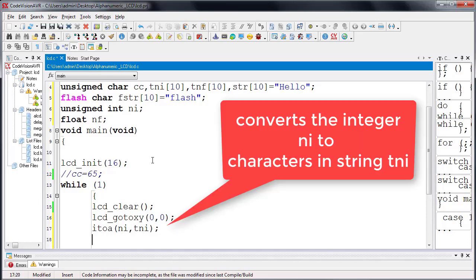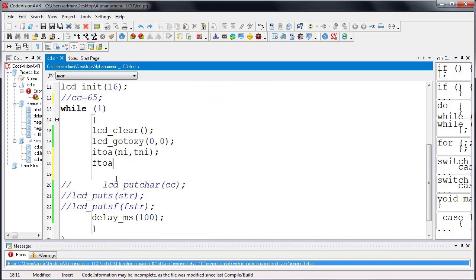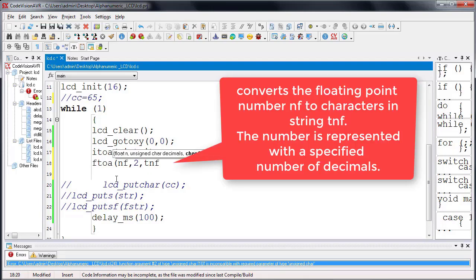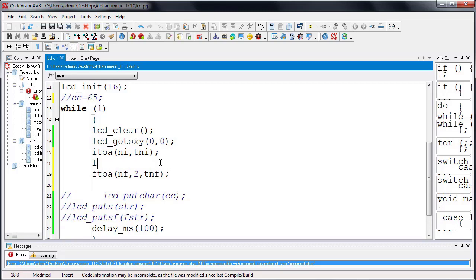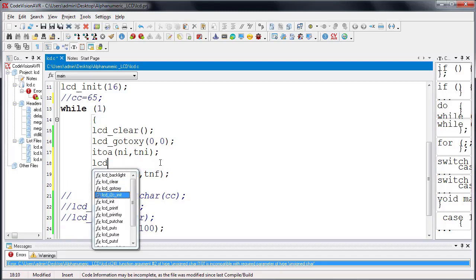In C language, the variable name of a string is a pointer to that string. This function converts the floating point number nf to characters in string tnf. The number is represented with a specified number of decimals. Let's show the integer in the first line and the float number in the second line.